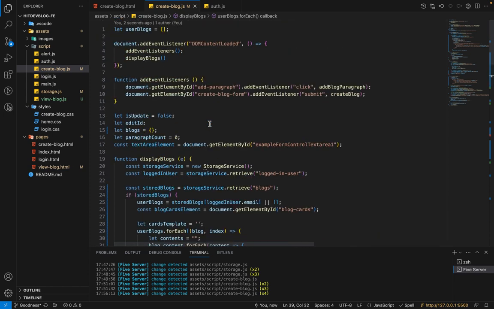Now let's go to how we created the blocks. When the page is loaded, we added an event listener to this form. We picked that form where we have the blog stuff, and then added a submit event listener. So whenever it's submitted, we call the create blog function.